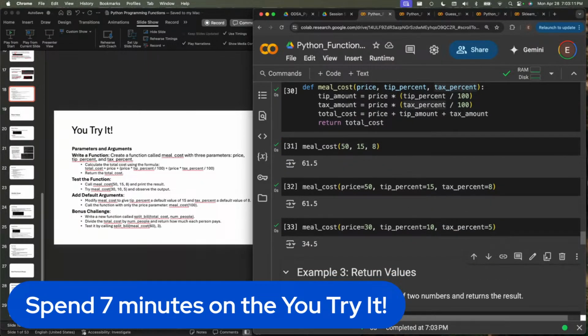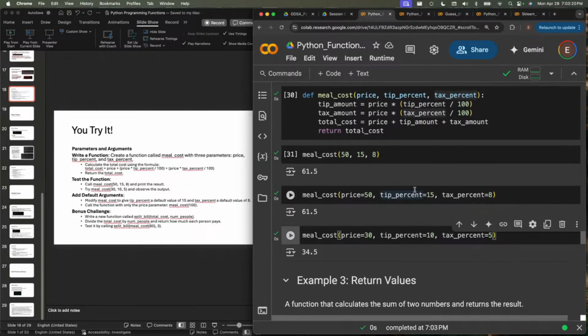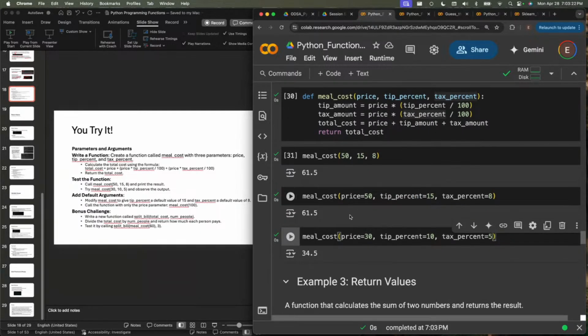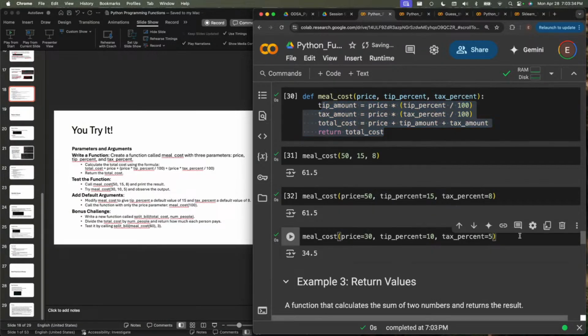And now we can see, sorry, I just realized I still have this thing on here. There we are. And now we can see that we use the same code here twice. So we didn't have to redefine how to calculate a tip and how to calculate tax and how to add all the costs together. One block of code, and we used it twice. We can use it as many times as we'd like.